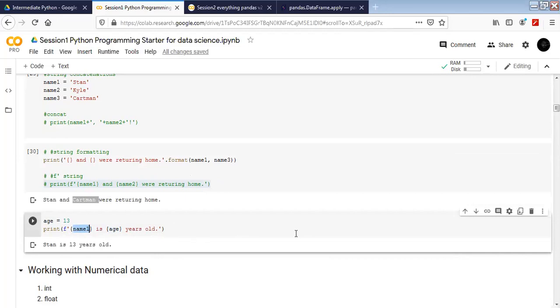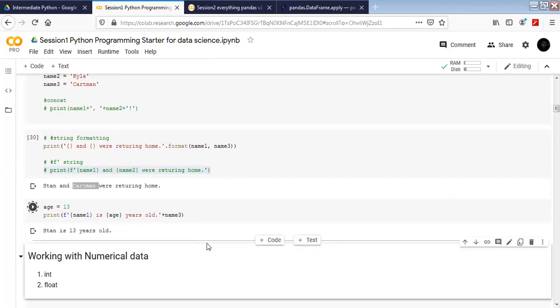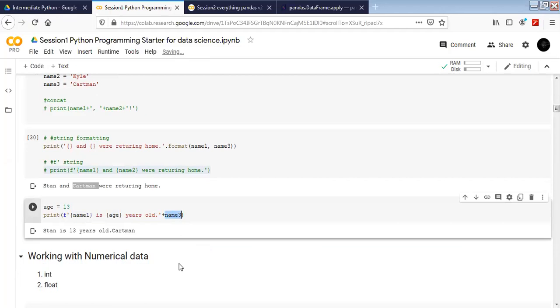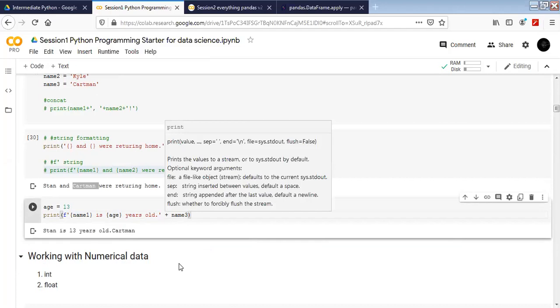Sir, in this formatting thing, can we use that plus symbol over here? Yes, we can actually. What happens is this whole thing is a string right now. If you want to pass a plus sign, I can just write in plus here. Now if I want to add name 3 here and execute it, it's going to just take this as a string again. But we have to pass it outside of the string. So what happened here is the Cartman is fine.